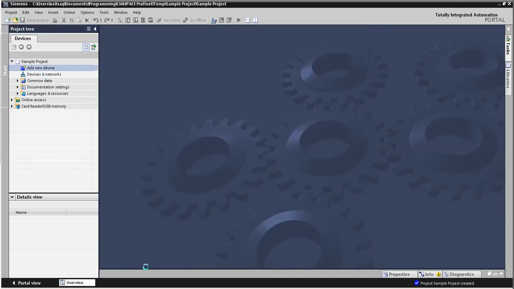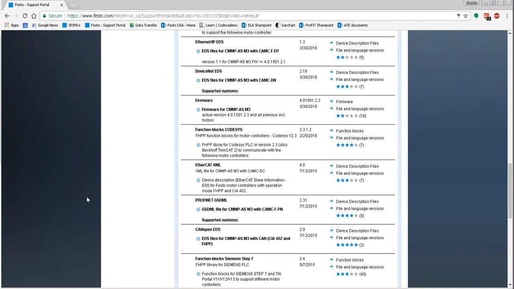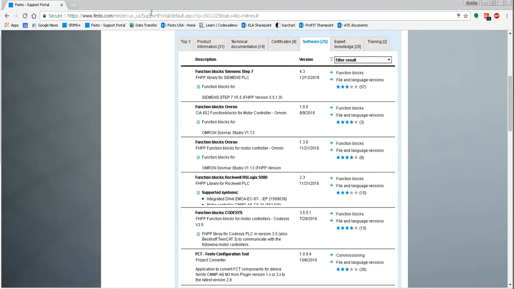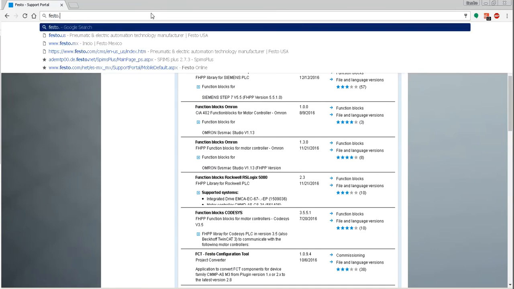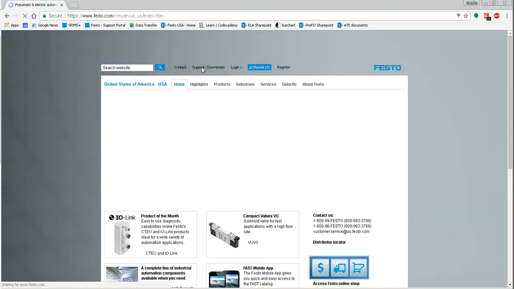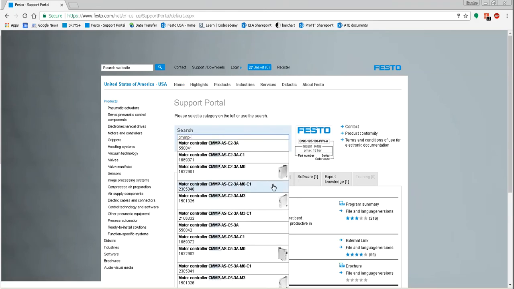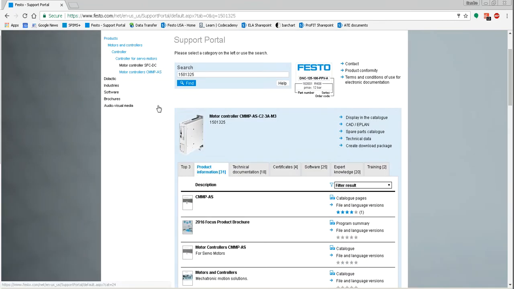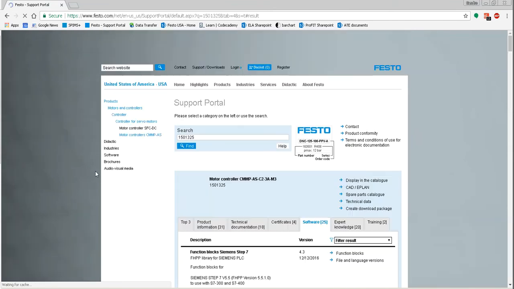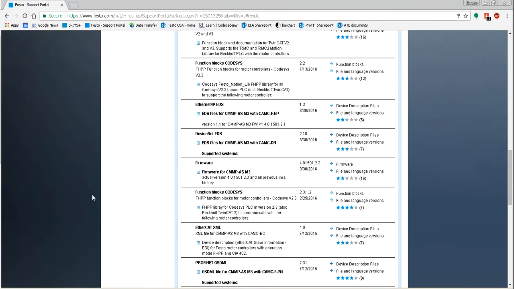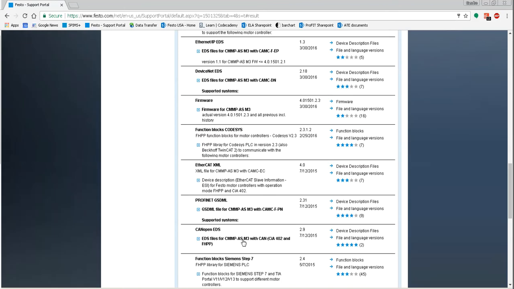Okay. While that is installing, I'm going to show you, because you're going to have the GSDML files. If you go to the Festo website, you go to support and downloads, or here in the top, and then you can type in the model of the servo drive. In this case, this is the one that I'm using, CMMP. I go to the software tab. Once I'm on the software tab, I look for the GSDML files here, Profinet GSDML, and you just download this.